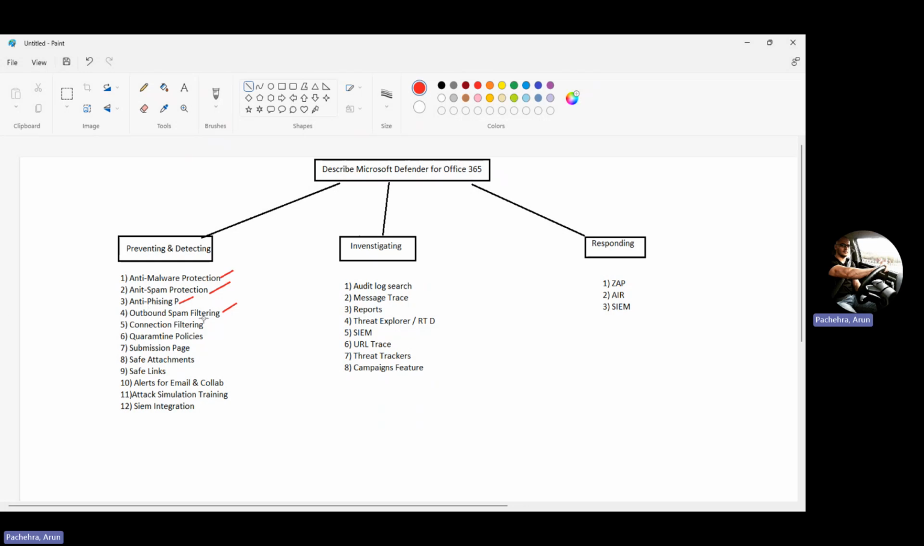Then it has connection filtering as well in Defender. What is connection filtering? Connection filtering is like finding the sender's IP and blocking it. Suppose there is an email from a known malicious IP, then Defender will simply block it before it is delivered.